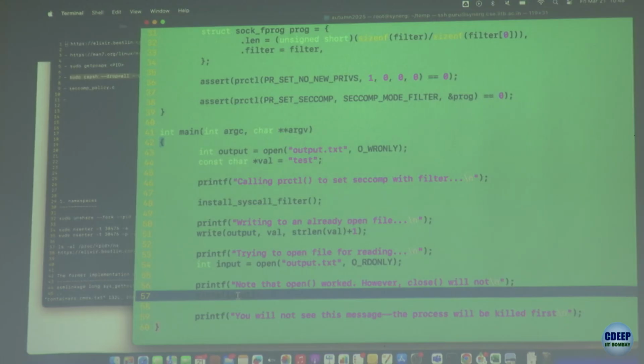Validate architecture code will run on every system call. So this is a program that is going to be executed for every system call, right? The filter, or the program, is for every system call.